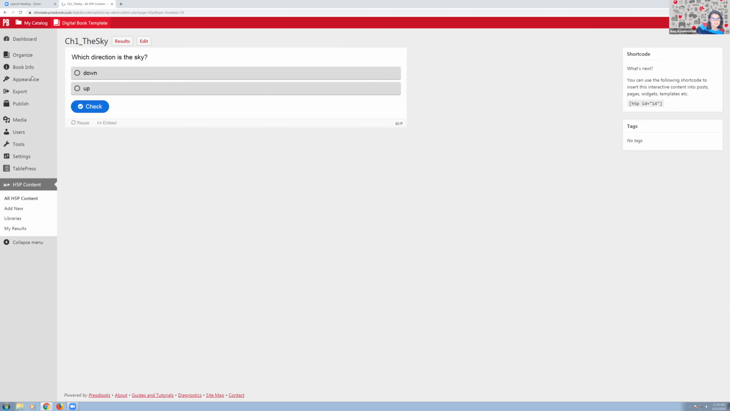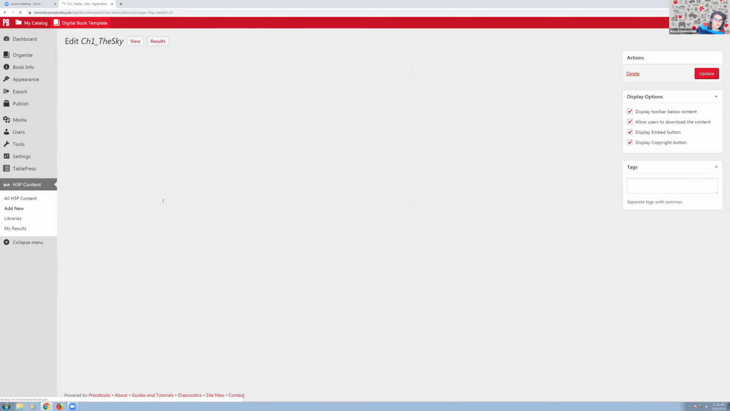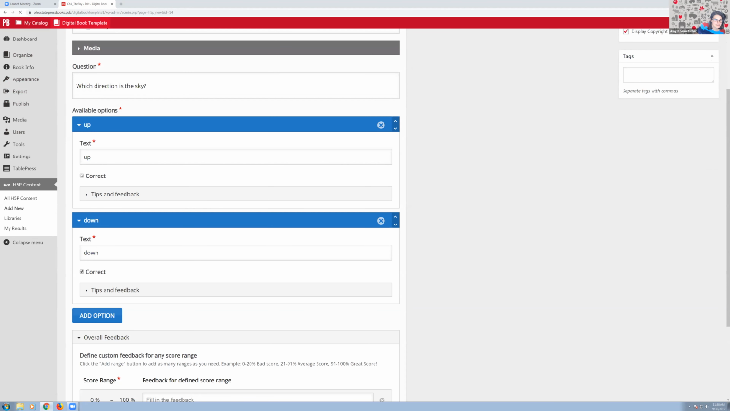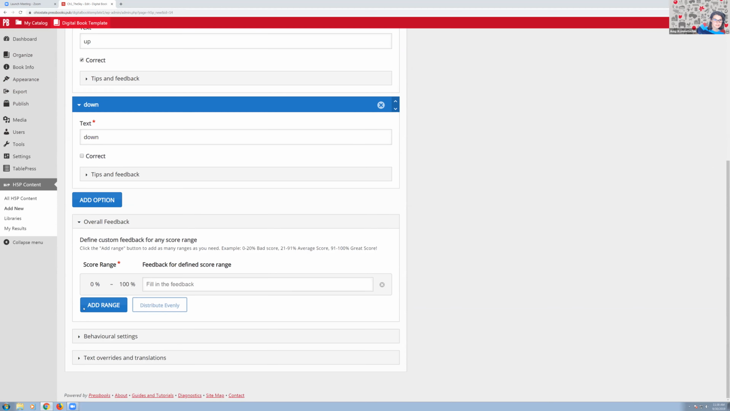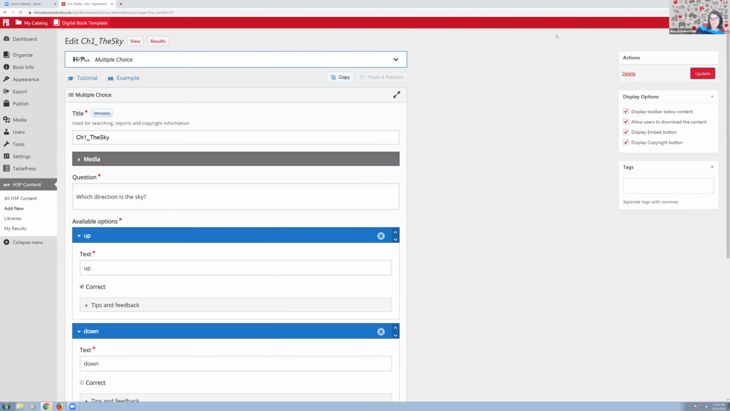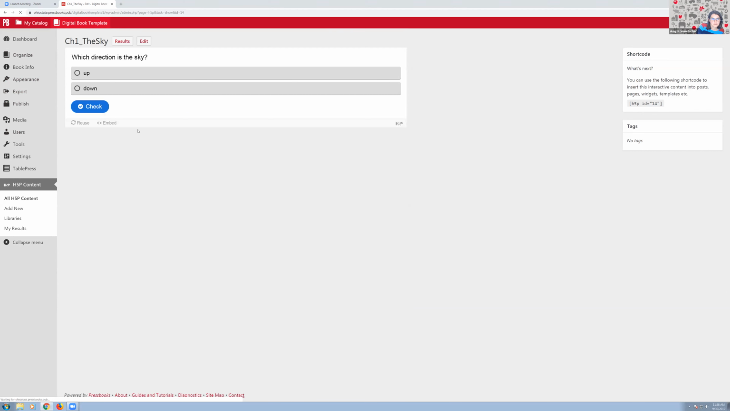And this is kind of a preview of what the question will look like in the book. And you can also check it. I forgot to change the correct answer, so I'll fix that. And you can also embed these, but typically we use these short tags, and I'll show you how to add one in a page.